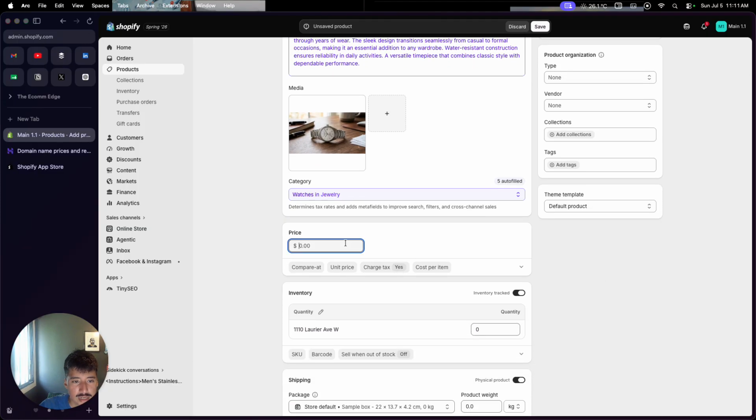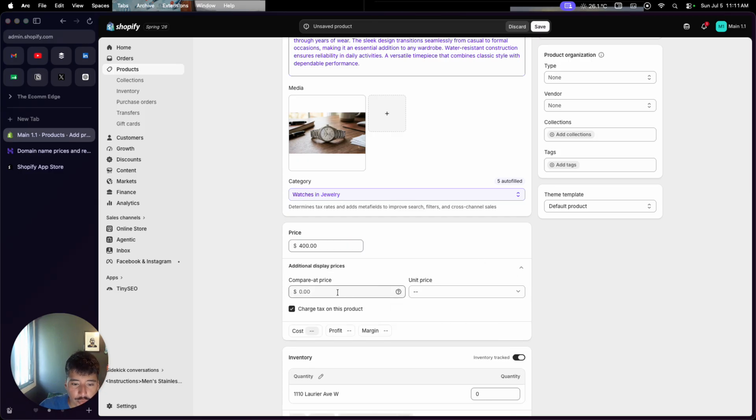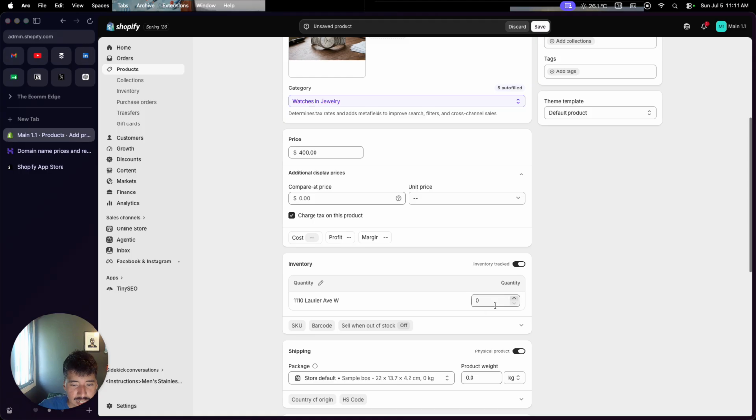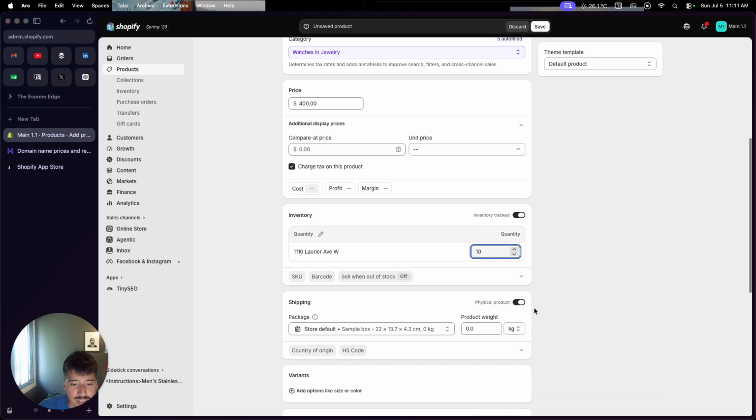Since I am selling an expensive watch in my store, we're going to go ahead and make this really expensive and make it $400. You do have the option to add a compare-at price. This will just show as a sale. So let's say the watch originally cost 800, it'll have 800 crossed out and it'll show sale. But because this is an elegant product, we're not going to add any sales. We're just going to have it at $400. And then I'm going to have limited quantities on this, so only 10 watches.